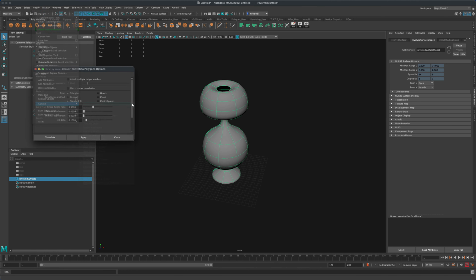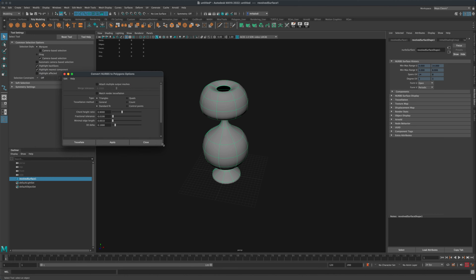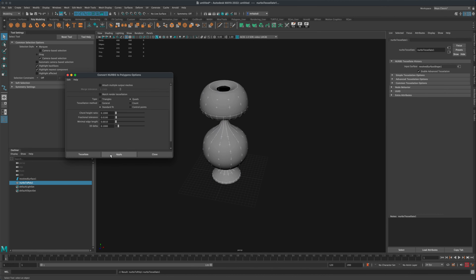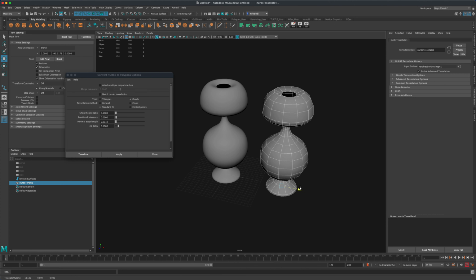And let's go to options and sneak a peek at what's going on here. So let's see, the type is triangles. Maybe we want quads. And the rest, let's reset this, make sure it's the same as yours. But I'm going to say quads and standard fit and just say apply, see what that looks like. All right, so as soon as I do, if I move this guy aside, I can see what Maya gave me.